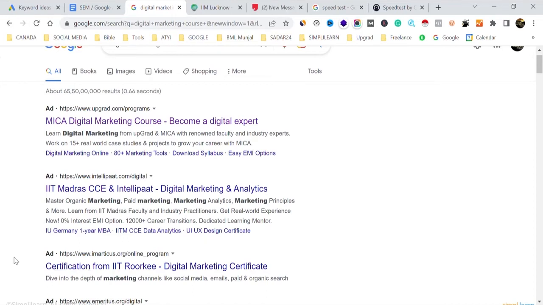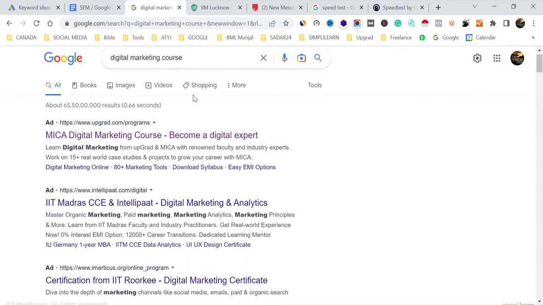Every time this search happens, for digital marketing course, these three ads are visible equally. So all got 1000 impressions, but this got 100 clicks, this got 50 clicks, and this got 200 clicks in the very first hour, or maybe in the next 2 hours. So this CTR, 100 out of 1000, is 10%, 50 out of 1000 means 5%, and 200 out of 1000 means a 20% CTR.